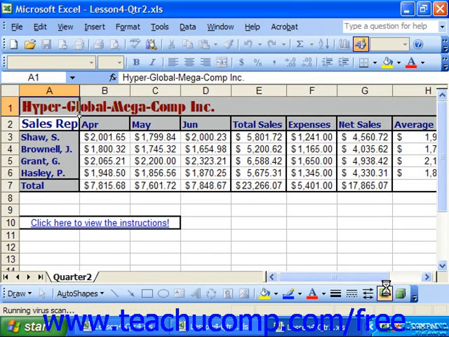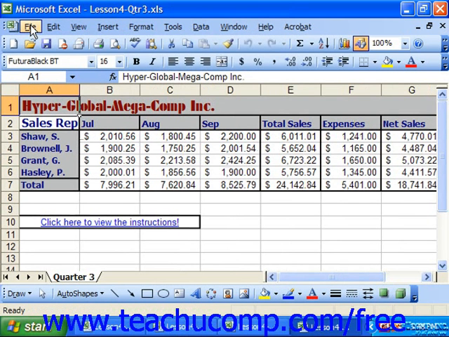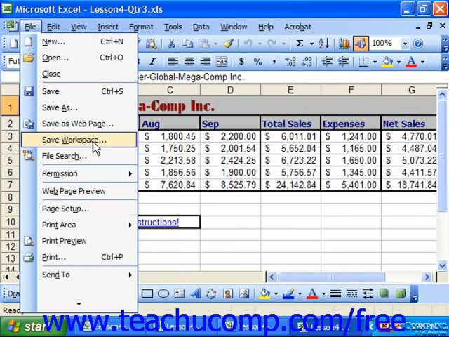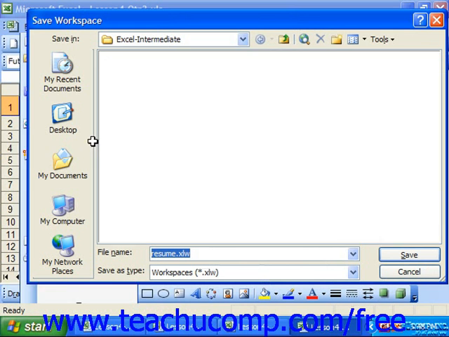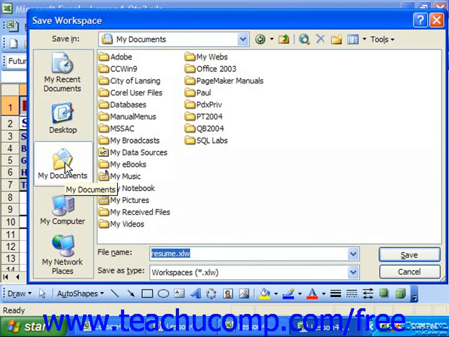To do that, select File from the menu bar and choose the Save Workspace command. This will open the Save Workspace dialog box. In this dialog box, use the Save In drop-down to select where you would like to save it to. In the file name, type in the name of the workspace, and then click the Save button to save all of the open workbooks as a single workspace.